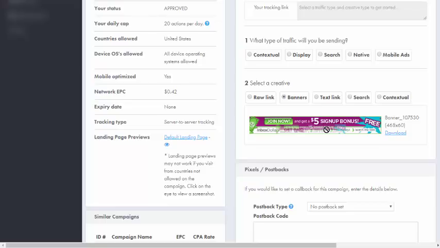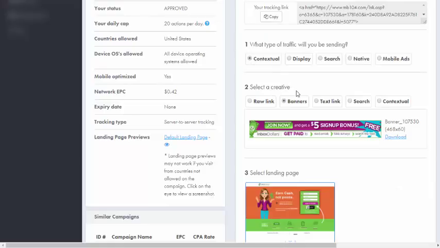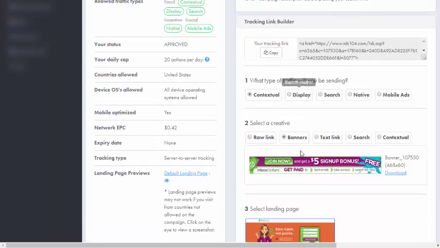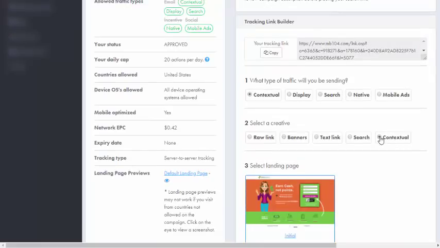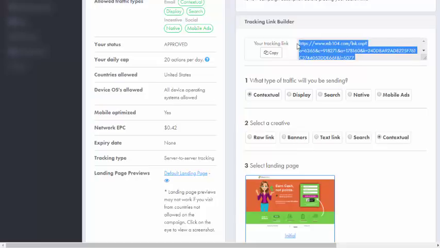Okay, now we have the banner. Now we need the link. Okay, so you can see here we have contextual, and click contextual here. Okay, so contextual, and you can see this is our link, our affiliate link.